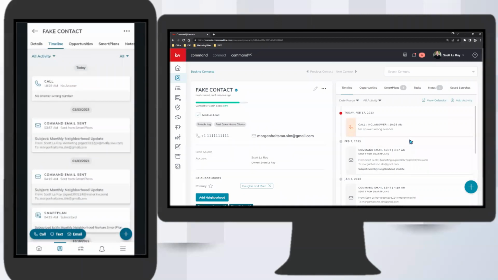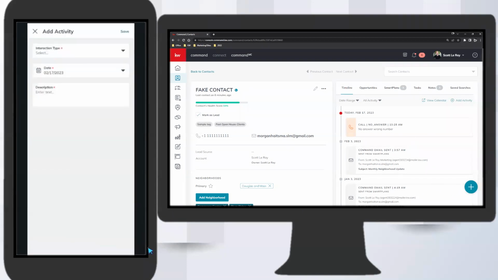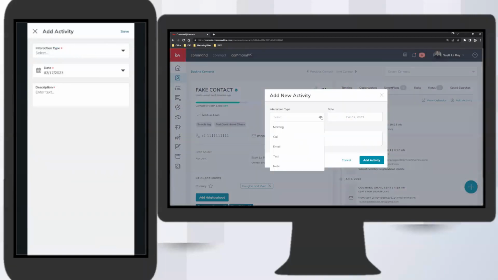Again, feel free to add as many timeline activities as you want. So as we're on the timeline page right here and we see that blue plus button, it should give us that same sort of information where we give that a click, the interaction type, call. There we go. Call, meeting, phone, note. Again, very much like how we just took a look at previously.